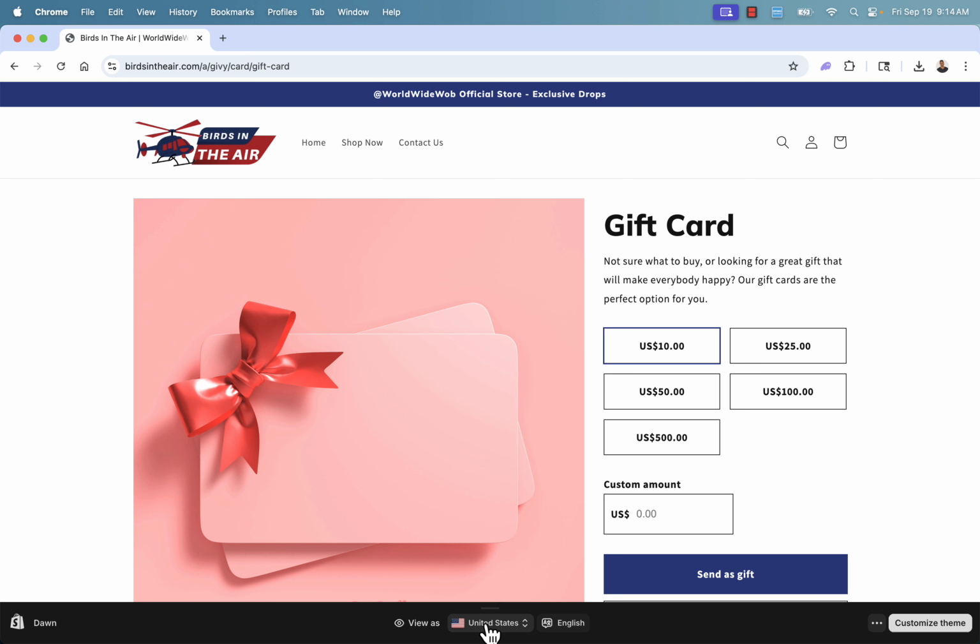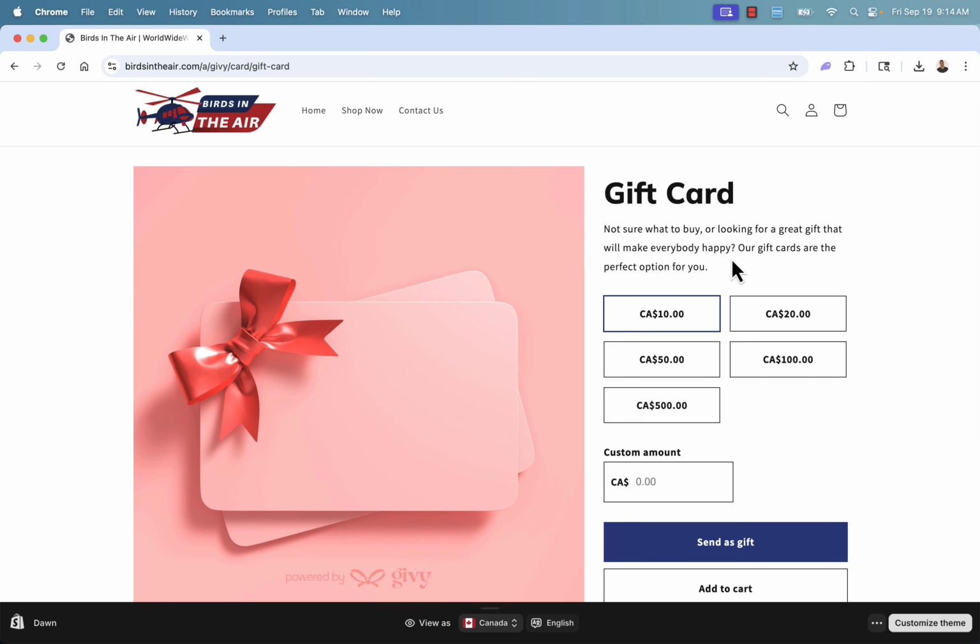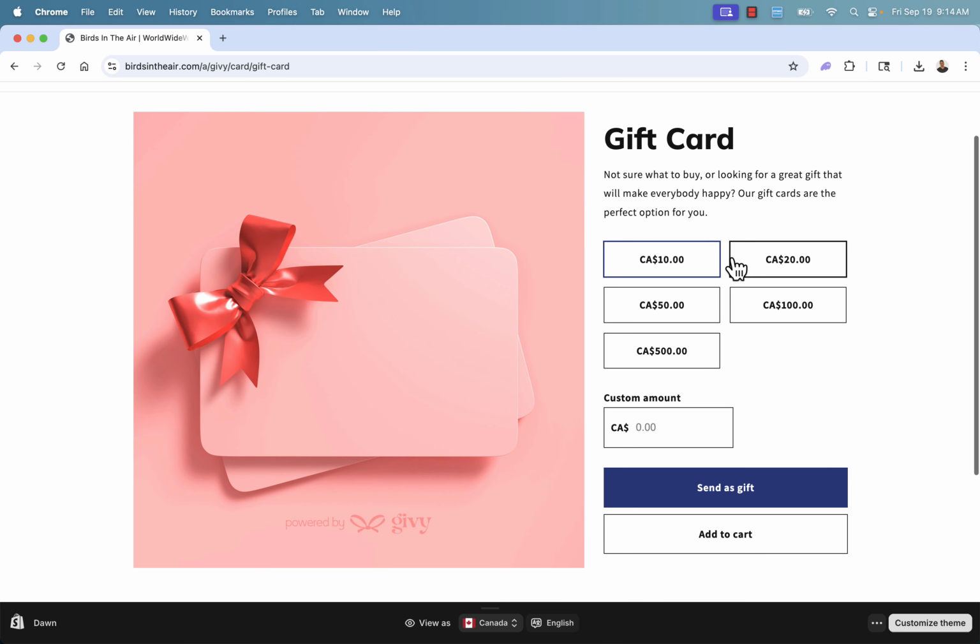And this allows you to create something like this. Let's come over here and let's say you were a Canadian user. You're going to see the gift cards in Canadian denominations. You'll be able to set all this up right in settings. Really, really unique and super powerful part of this app.